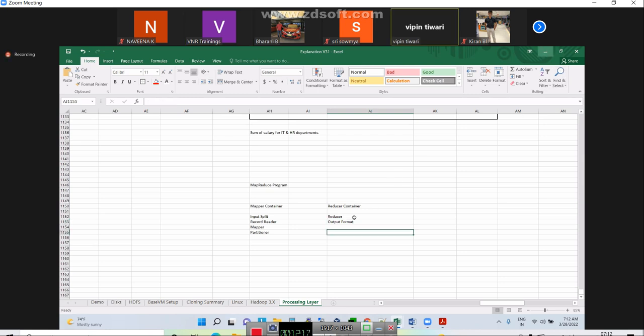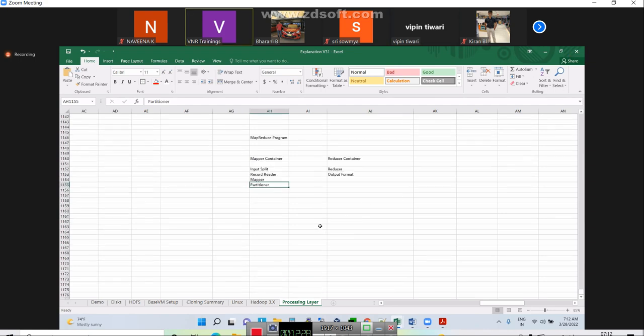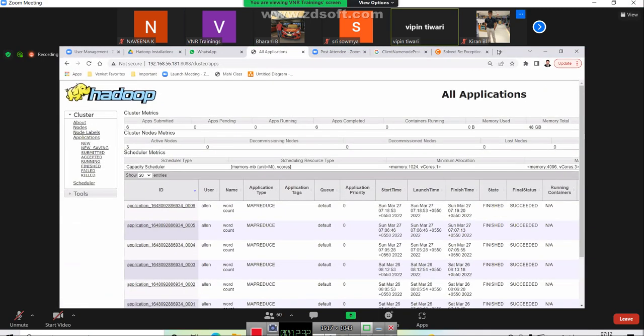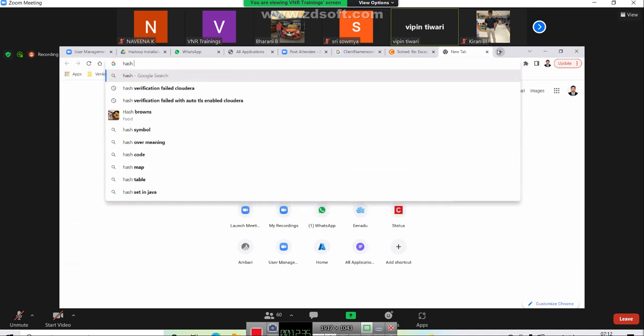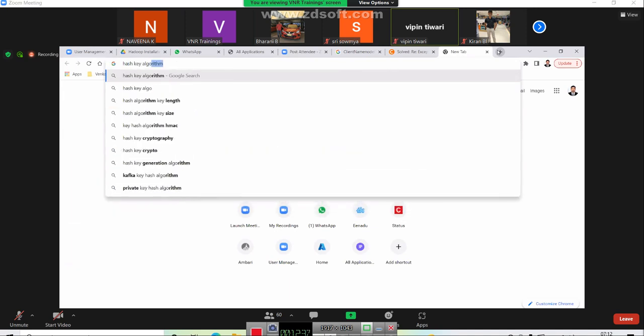But Venkat, one question: how is the partitioner in sync? Means all these partitioners are in sync, all are sending the same values to the same reducer. Are they communicating, or how do they do it?